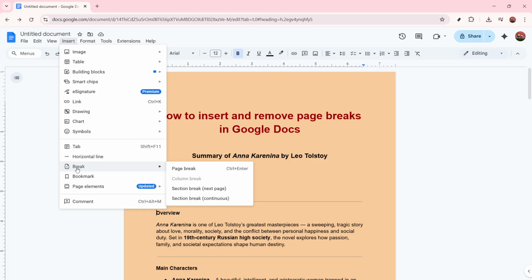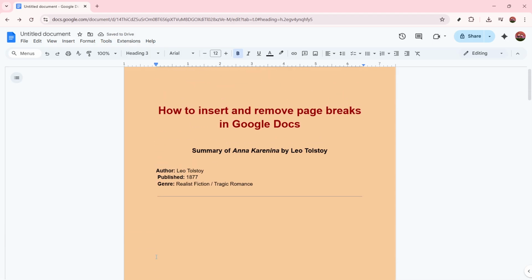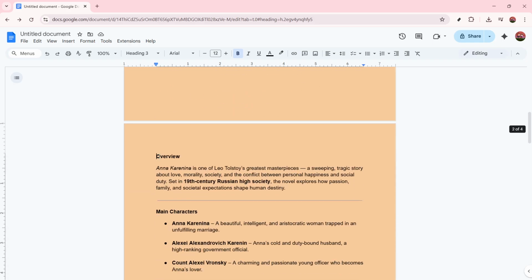Once you're ready to insert the page break, head over to the menu at the top of your program window. Here, you'll find the Insert option. Click on it to reveal a drop-down menu. In this menu, look for the option labeled Break. Hover over it or select it, and you should see several options, including Page Break. Clicking on Page Break will immediately create a new page break at your cursor's location, allowing your document to seamlessly transition into a new page.